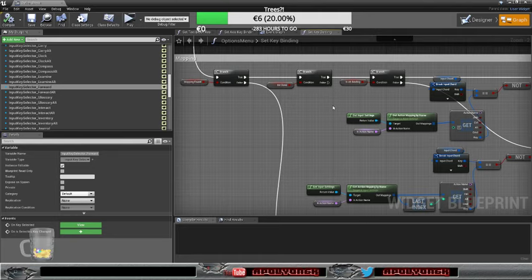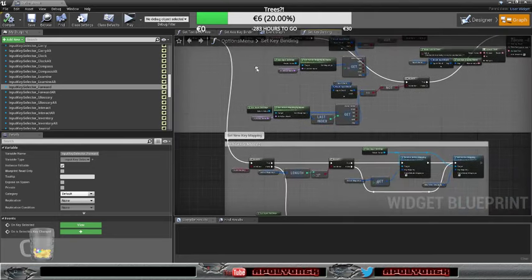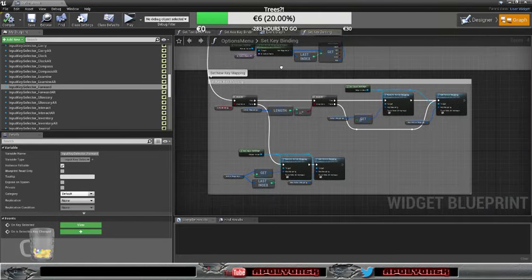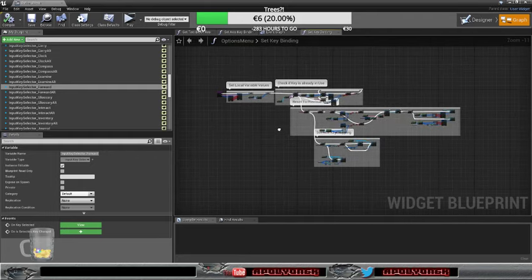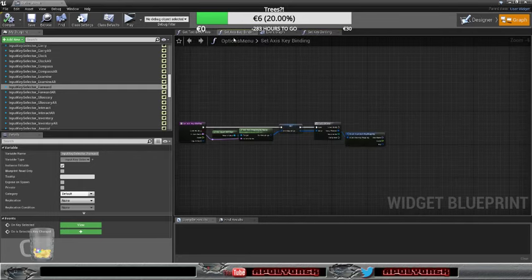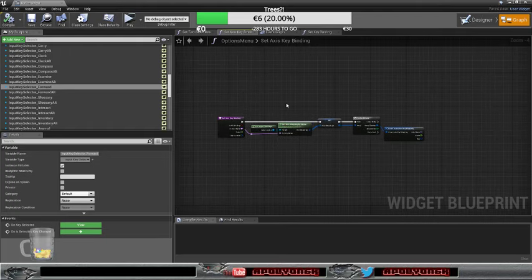So that should be fine now. And here we are setting the new ones. So that all works. Now we just need to make do the same thing for the axis key mappings.